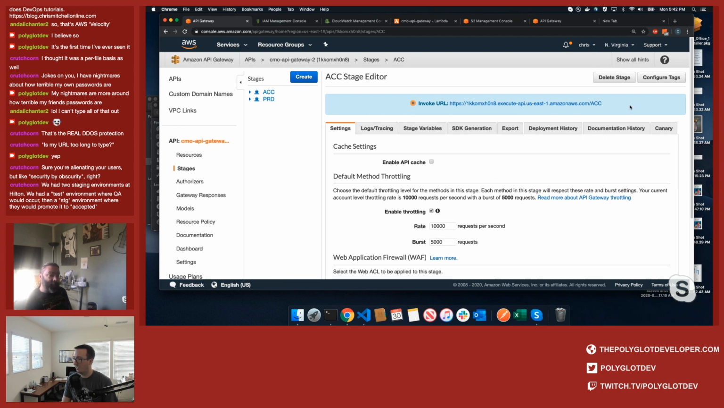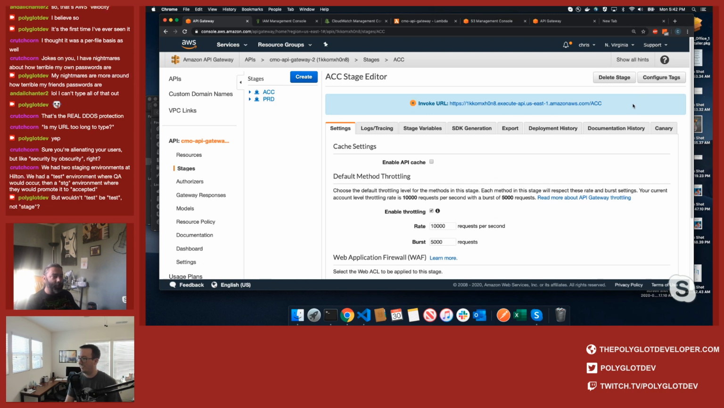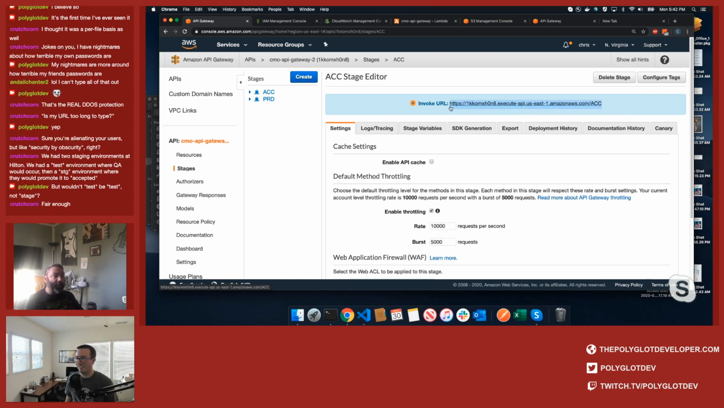And so now you see I have another ACC endpoint up here. So now I can hit that one instead. And I guess we can go ahead and give that a try. If you have Postman open, you can just copy that URL. Oh, you do need the resource. So it's the URL plus the resource.